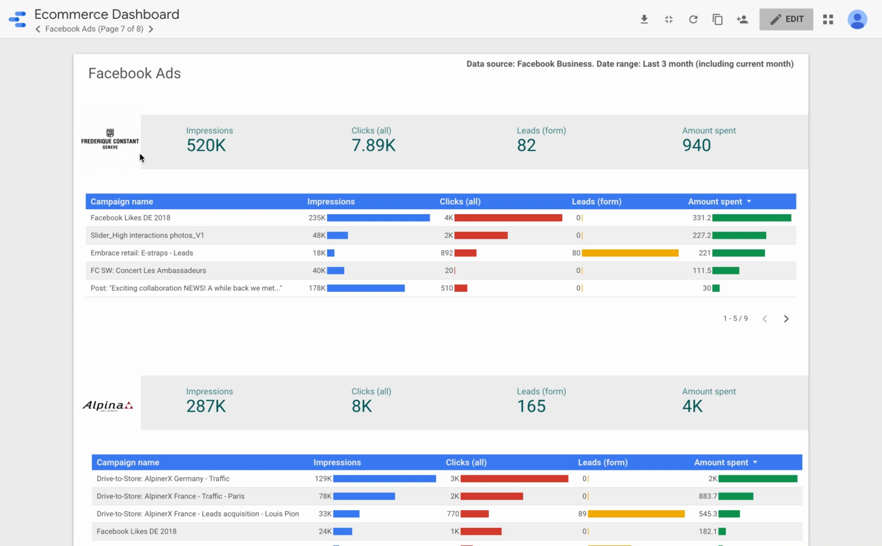Frédéric Constant and Alpina. So let's look at Frédéric Constant. What do we have? We have the number of impressions: how many ads of Frédéric Constant have been shown on the Facebook network in the last 3 months. The Facebook network includes Facebook, Instagram, and Messenger. Then how many clicks have been made? A click can lead to whatever URL has been set for the campaign. It can be that someone clicks through to Frédéric Constant, but it can be that someone clicks through to Oro Vivo if we do a drive-to-store campaign.